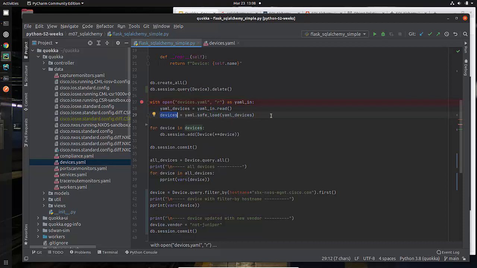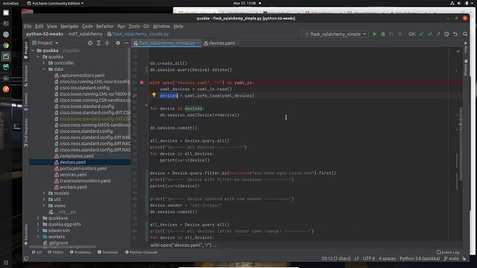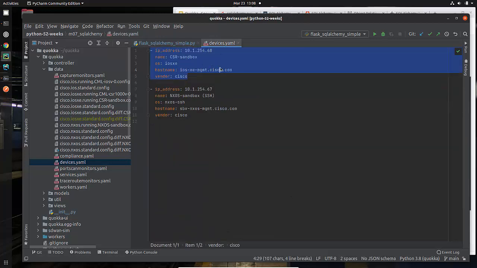It's going to be a list of dictionaries, all right? It's a list of dictionaries at this point in time. Devices is a list, and every single item is a dictionary, and that dictionary is going to basically be the Python representation of this. It will have a key of IP address and a value of 10.1.254, etc.